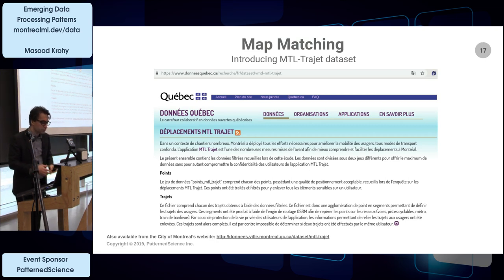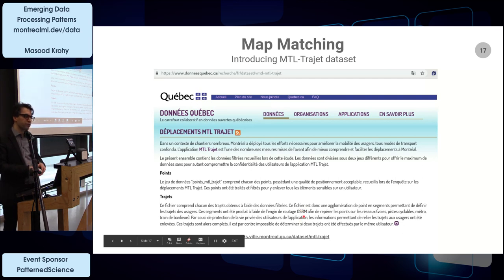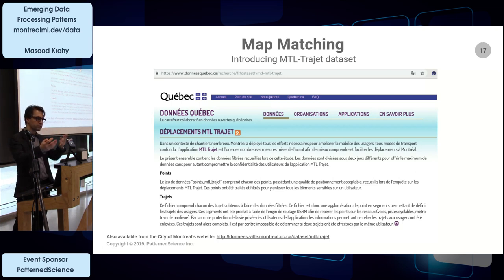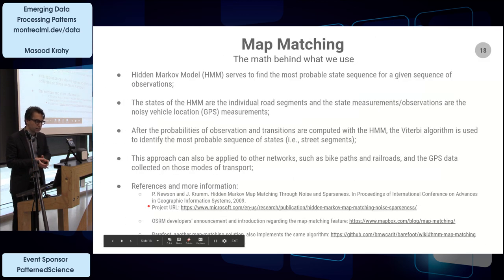The data set they have made available has a points data set and a trips, or trajet, data set. The points data set is basically the raw data that this application collected. And for trajet, they actually used the same OSRM engine to do the map matching. They collected the points first, and then used the engine to do the map matching, basically creating trips out of these points. From each sequence of points, they created the trip, a sequence of street segments that would be the path the person actually took. Both of these data sets are available, and we are using them as a demo here.